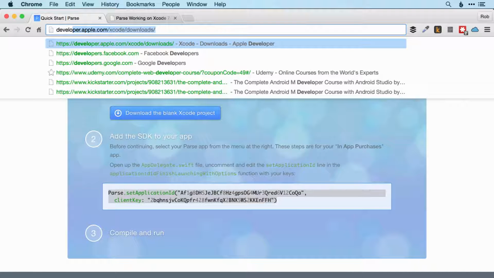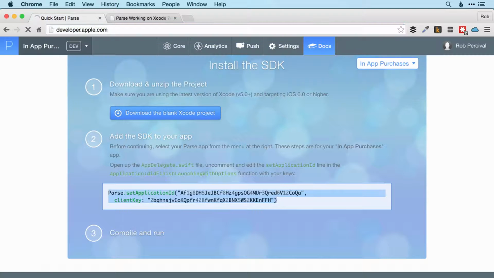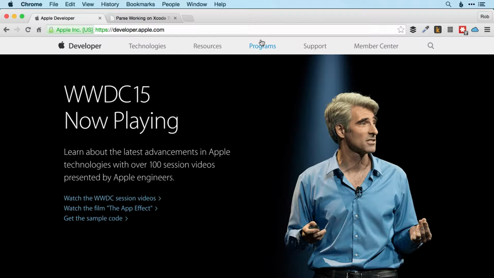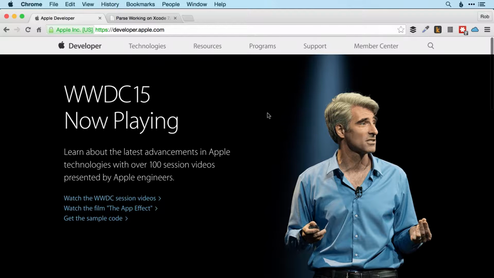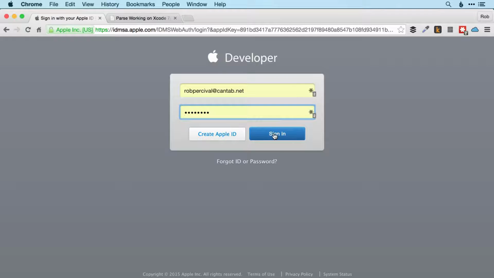So that's developer.apple.com. There we go. As you might have guessed, you do need a paid Apple developer account for this, but that's fair enough given that you need a paid account to put apps on the App Store anyway. So if you haven't got one, then follow the instructions in the previous lecture on how to get one. So I'm going to click Member Center and then log in with my Apple account details.